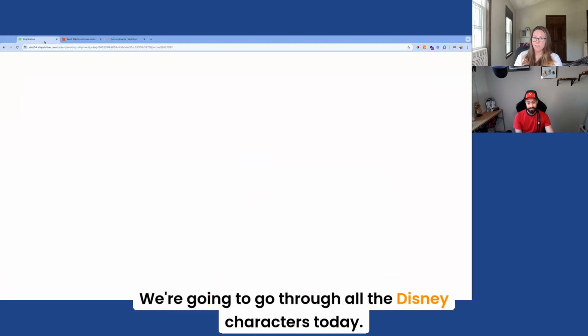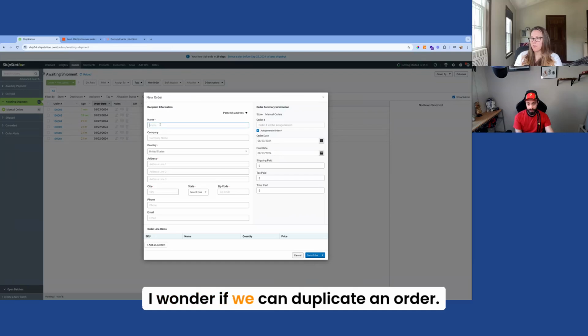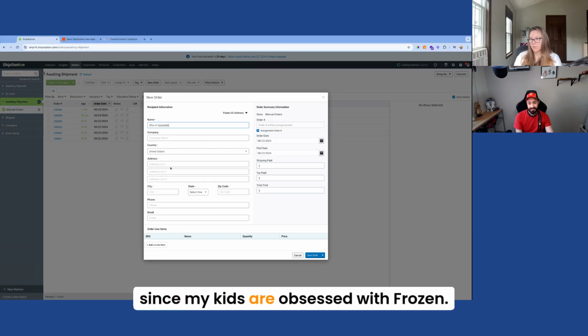We're going to go through all the Disney characters today. I wonder if I can duplicate an order. Since my kids are obsessed with Frozen, hey, no Elsa complaints. Is there going to get a new widget from us.